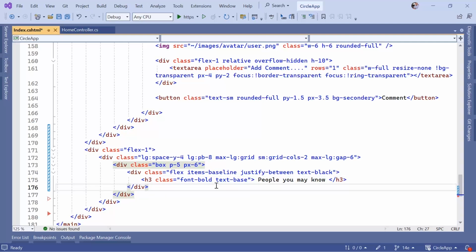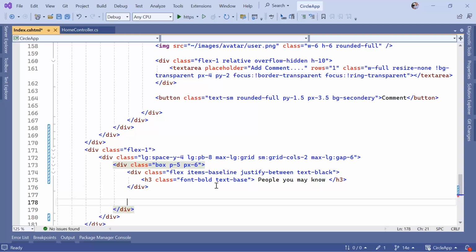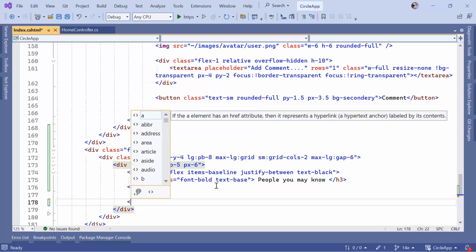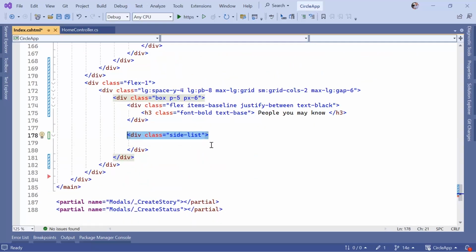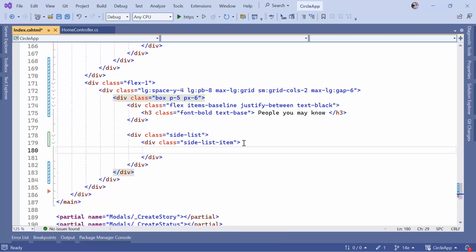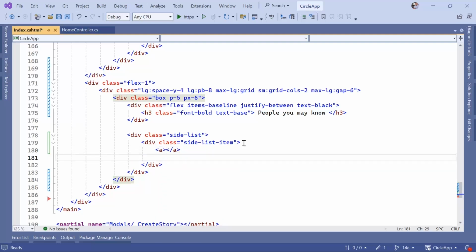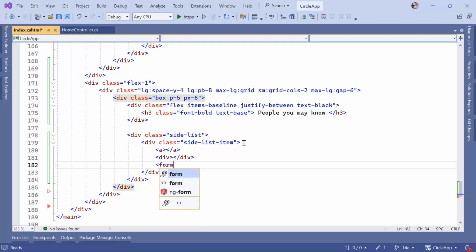Now, other than the header, we're going to also have a list of persons that you may know. For that, I'm going to create another div. And then in this div, I'm going to set the class side-list. Then inside the side-list div, we're going to have side-list-item divs. This is going to have an a tag. Then we're going to have a div. And then at the end, we're going to have a form, which is going to be for the follow button.